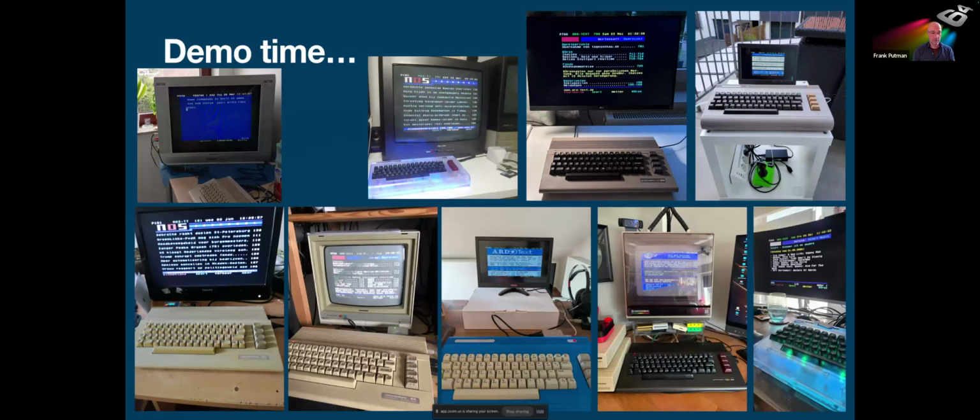I think it's time for a demo. There are a lot of users already using the program, and they shared some screenshots with it. So what I'm going to do now is switch cameras and try to get the actual feed from my C64.